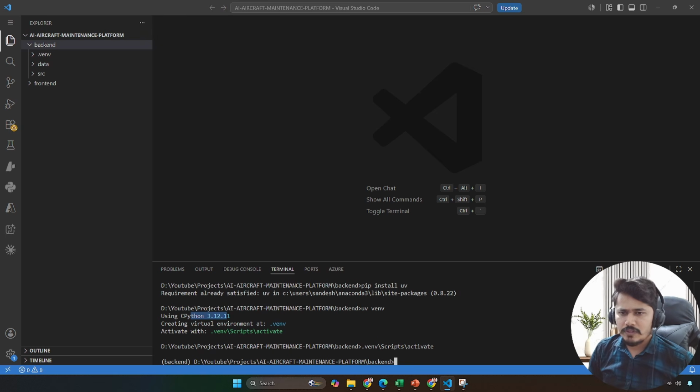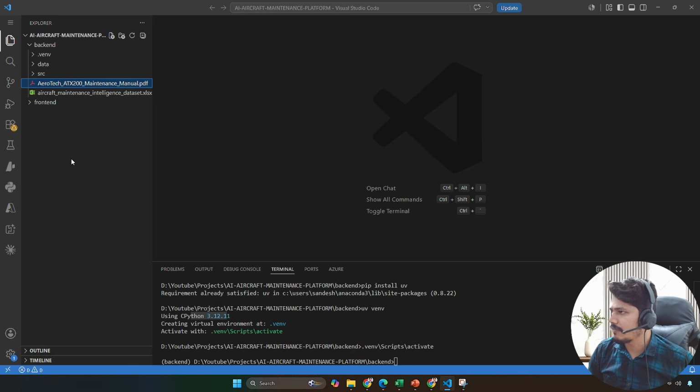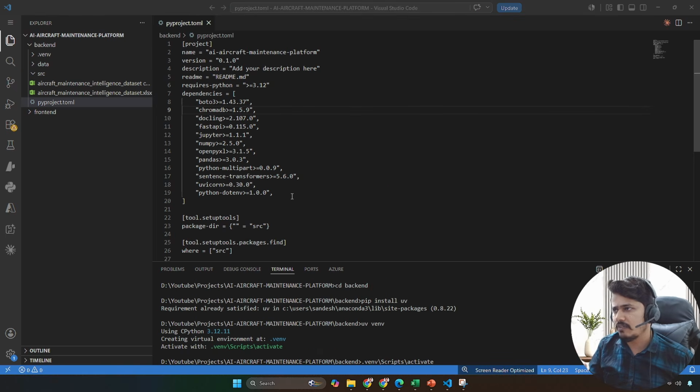And let me add the project TOML file. With the help of the project TOML file, you will be able to quickly set up this particular project as well. So I'm pasting this particular file. This is the pyproject.toml file that I have added. You can get this file from the GitHub repository. I will drop that link in the description below. You can take it from there.